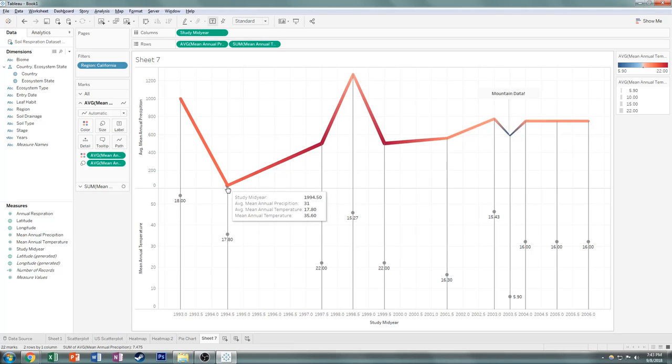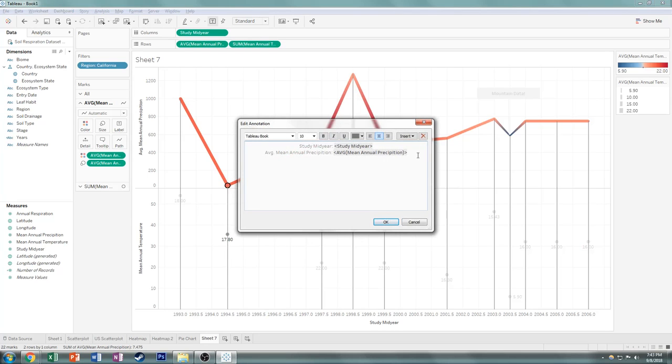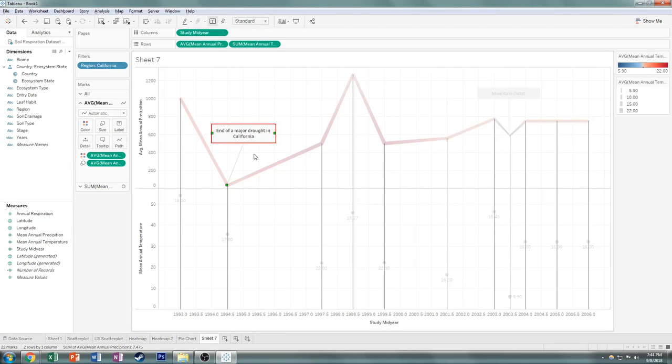What about over here? What's going on? Now, we already did a little bit of research, or rather I should say I did a little bit of research before building this graph for you guys, and I already know that this point in time in 1994 is the end of a major drought in California. So, I simply found this by Googling rainfall 1994 California. And all of a sudden we're adding a lot more context to our viewers.